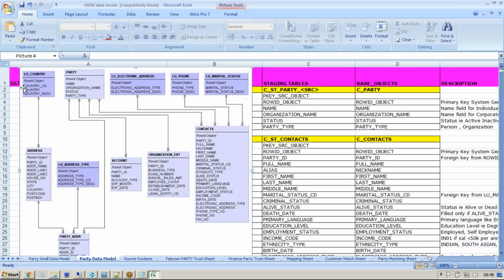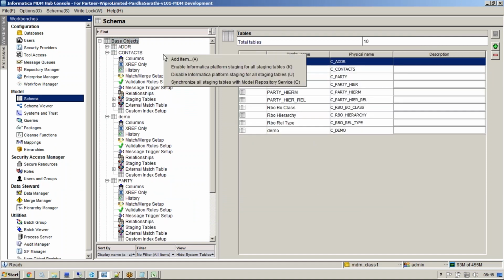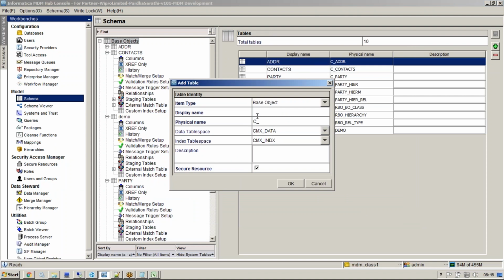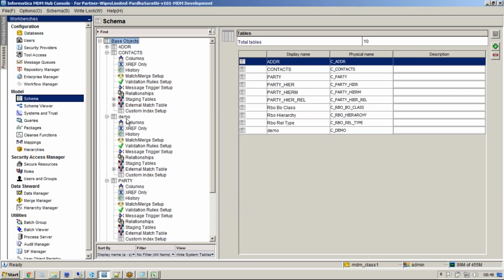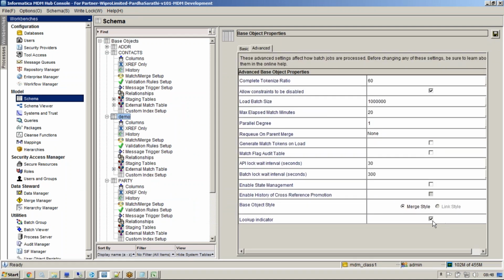And technically speaking, reference tables and base objects are the same thing. Same thing in the sense, to create a base object or reference table, the method is the same. You right click, give the name and create it. The only thing is, in the case of a reference table, there is a special button called the lookup indicator. You just need to select that. And in the case of a normal table, don't select that. That's the only thing. Otherwise, it's pretty much the same, right?